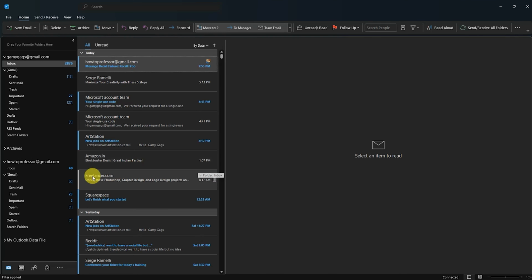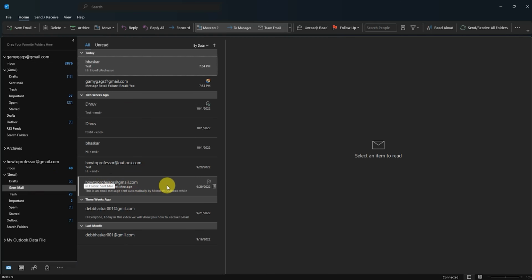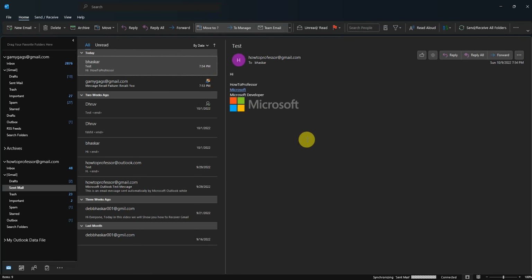Then go to your recently sent email. But you should keep this information in mind, that the email can only be recalled if the recipient has not yet opened the email on his end. So moving on, how you can actually recall a message.